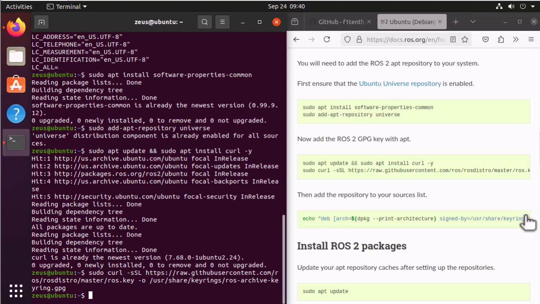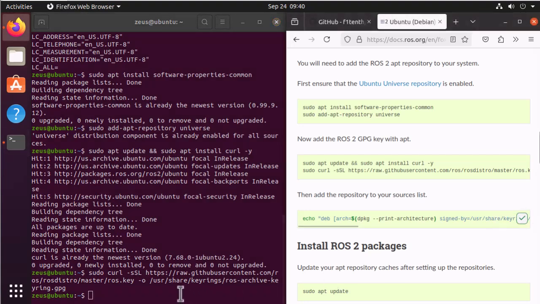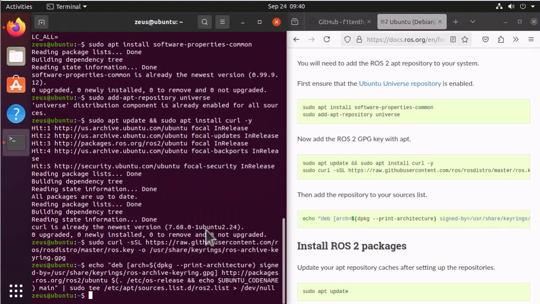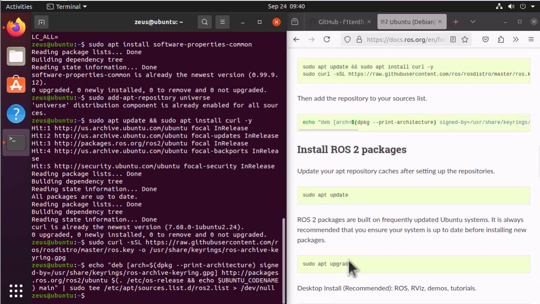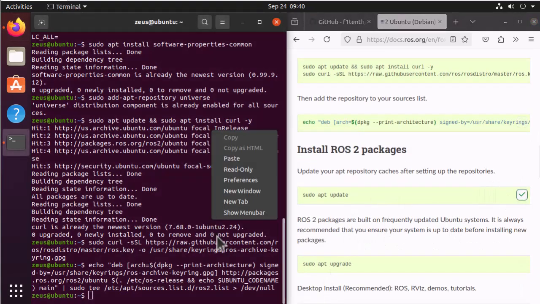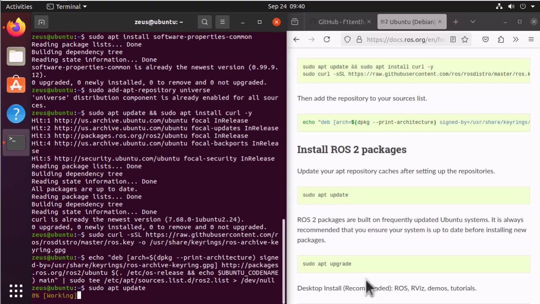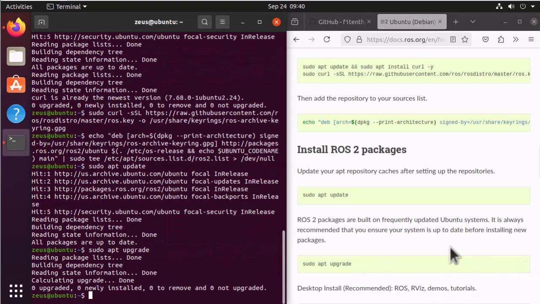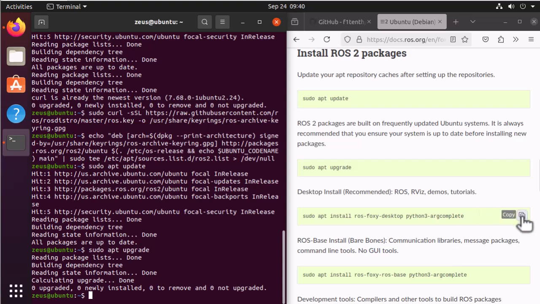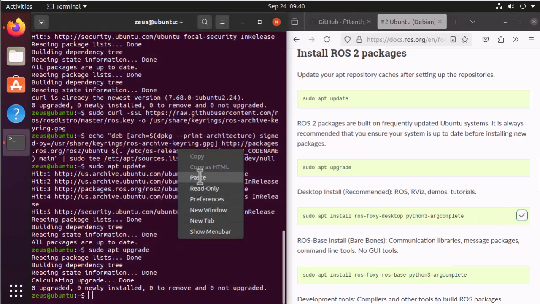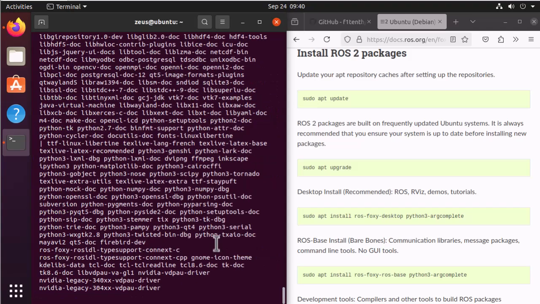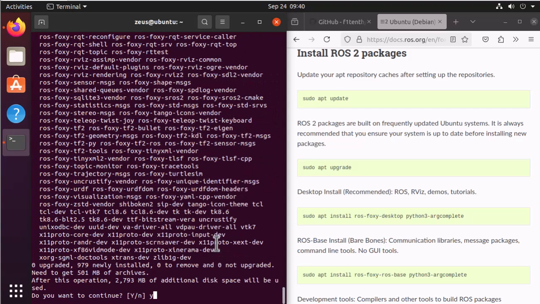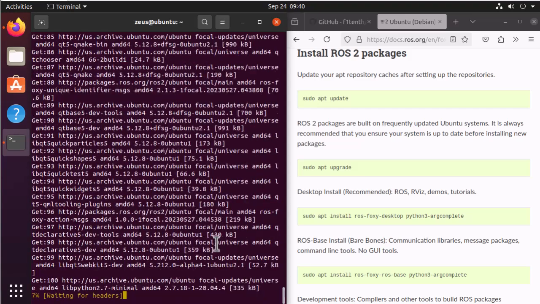And finally setting the repo. A quick update and upgrade. And finally, let's try to install. So that's yes. It's going to install.